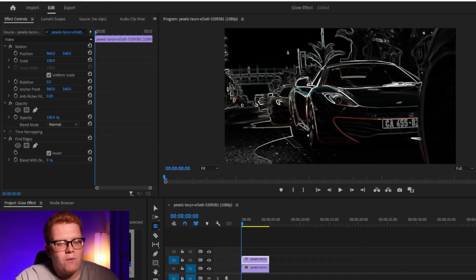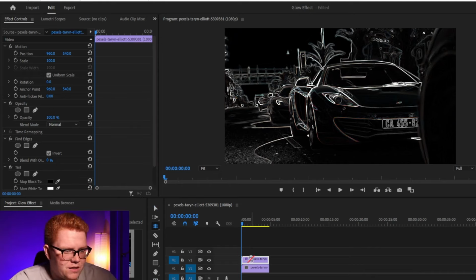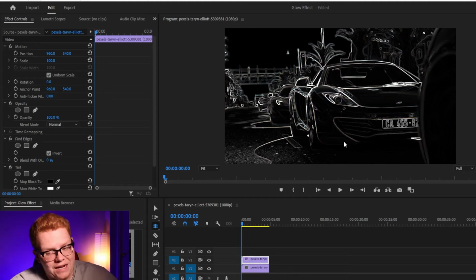Then we're going to go over to our effects panel, and instead of Find Edges, we're now going to add Tint. We're going to add Tint to that image. It's going to darken it up a little bit and get all that color out of there. So we're just going to have some black and white edges, right?